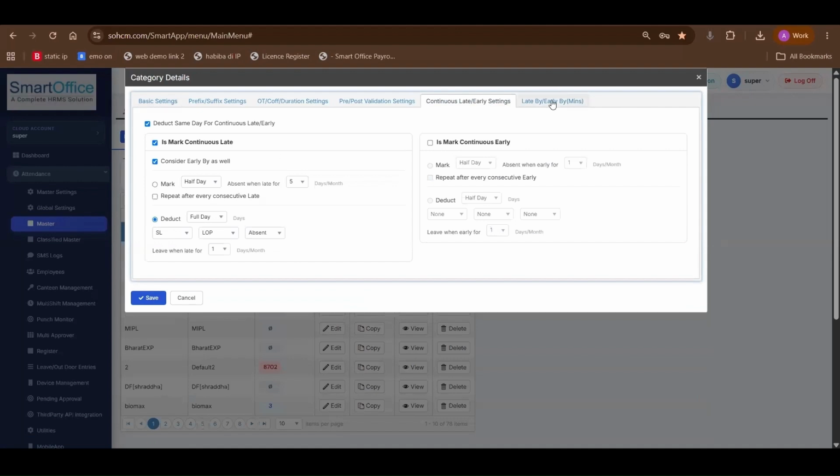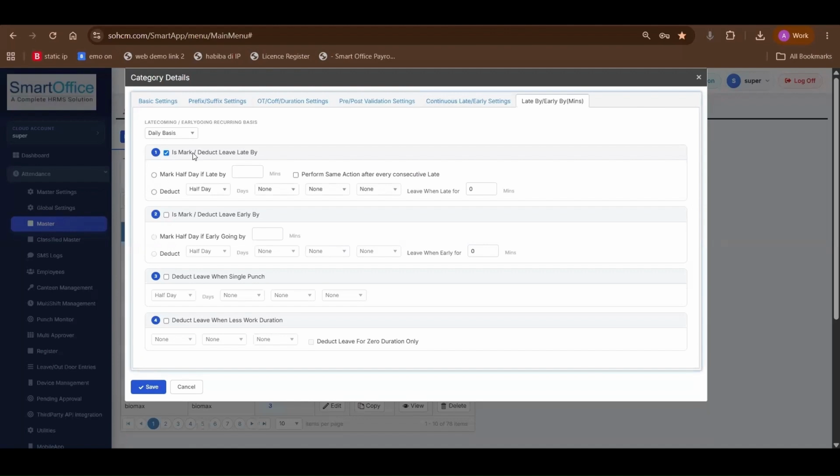If you want to do it daily wise, that is on daily basis, in that case, we can enable these options. If it is daily based, in this case, mark half day if late by. If I mention the minutes as 10 minutes, if the employee is late for 10 minutes on a particular day, in that case, we can deduct his half day or else we can deduct his leave balances. The second option is mark or deduct leave if the employee goes early. If the employee goes early for 10 minutes, we can deduct his half day or else we can deduct his leave balances, half day or full day.